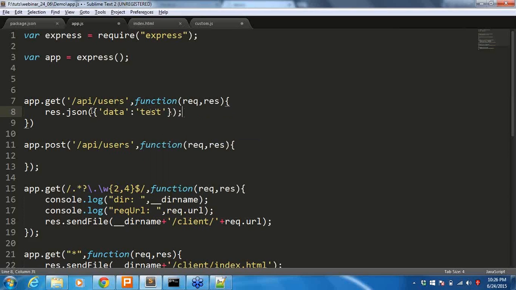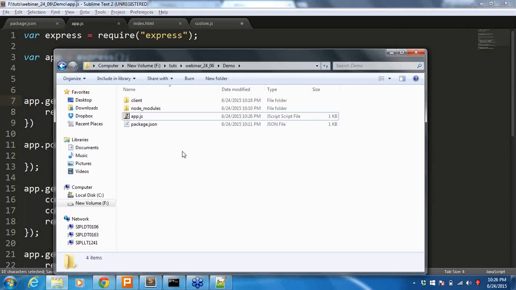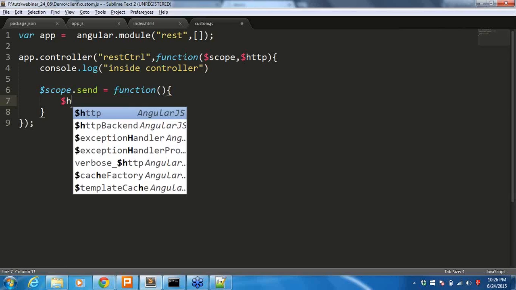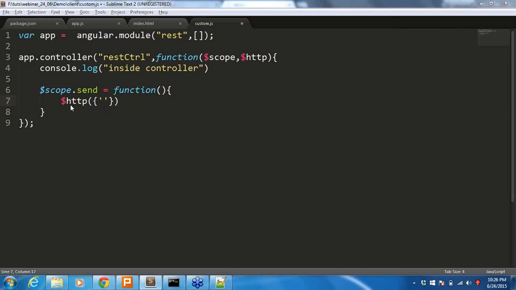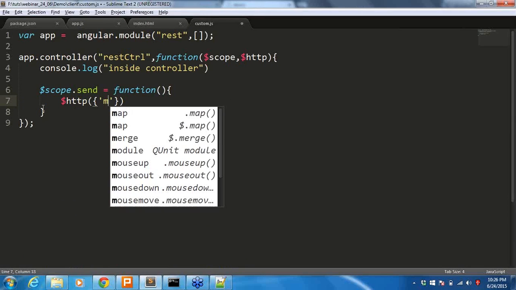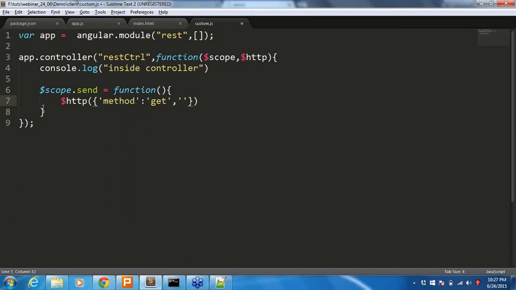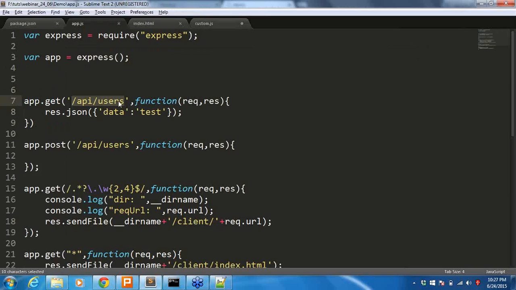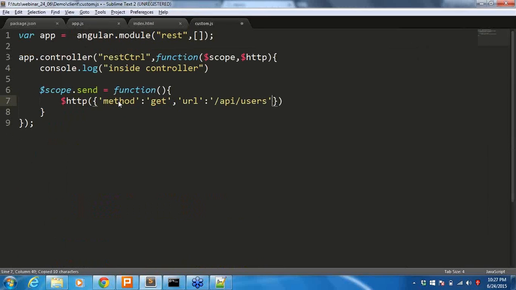So what will happen? This has been exposed as a web API. Let's do this. Whenever I click on the specific button, it will call this AngularJS function. Here I want to consume that API. So how do we consume the API in AngularJS? $http, what is the method of our program? This REST API, it is just get. So let's create a method. Method is get and URL is whatever URL I have given right here. The URL is /API/users. So let's give that URL.